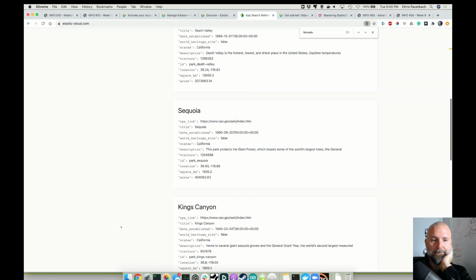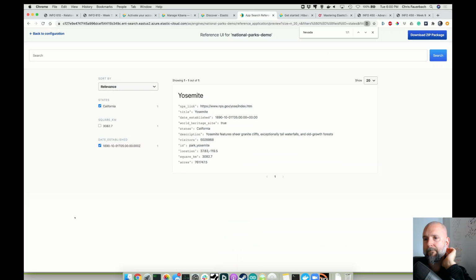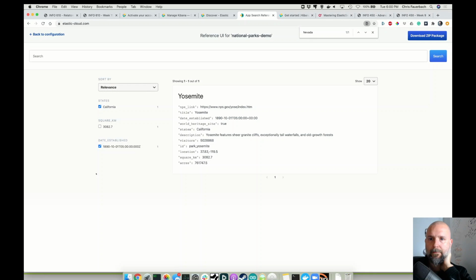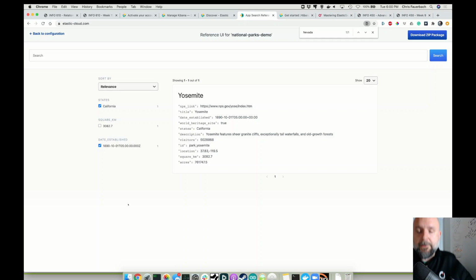But anyway, you can add multiple filters when you do this kind of stuff to find specific data points. Apparently Yosemite was founded in 1890, October 1st, 1890. All right, so that's an example web application that you could build. You could make a web application that natively made API calls to Elasticsearch. So kind of a single page application that used Ajax to make HTTP calls to Elasticsearch. That way you wouldn't need a backend web server or application server.